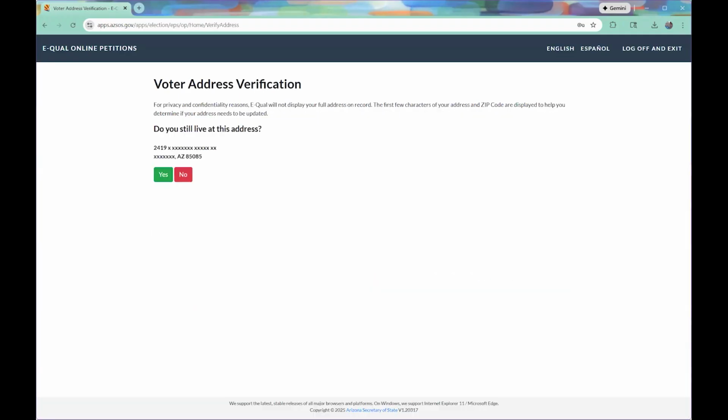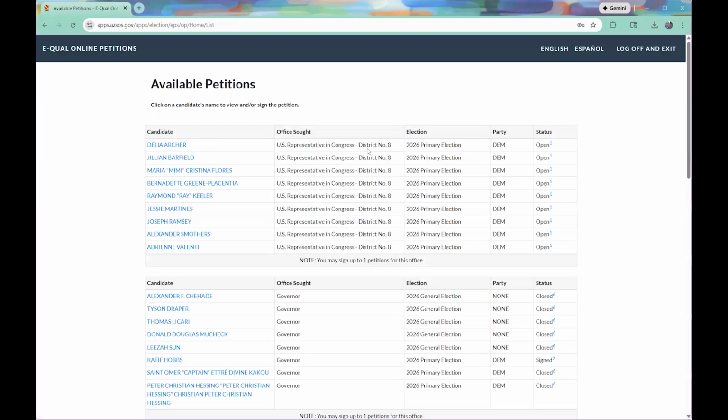Once you sign in on the first page, the next page that pops up will be verifying your address, and it gives you just enough of your address to know if it's right or not. Yes, that is where I live. Once you're completely logged in, it'll show you all of the petitions that are available for you to sign. These are all races that will be on your ballot in the 2026 general election.